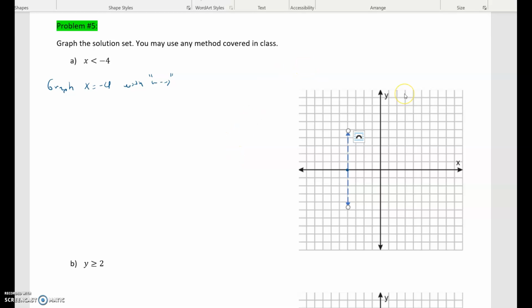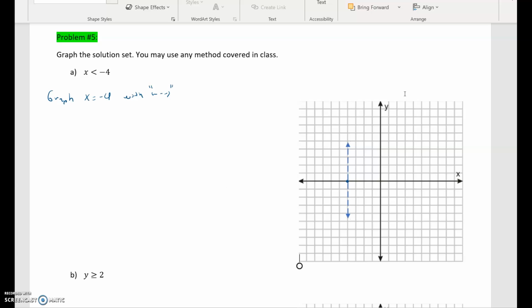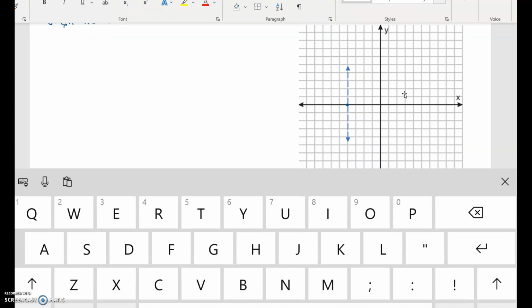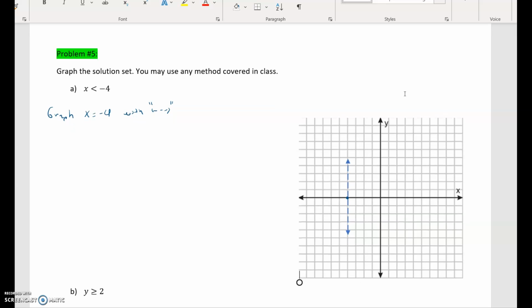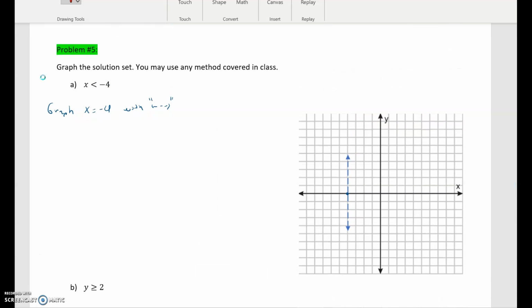Next, I'm going to use the shortcut because this one says to apply any method. Here's what we could do on the shortcut. Let me draw with a different color. Notice that this one says x is less than -4. Less than -4 means every value to the left.